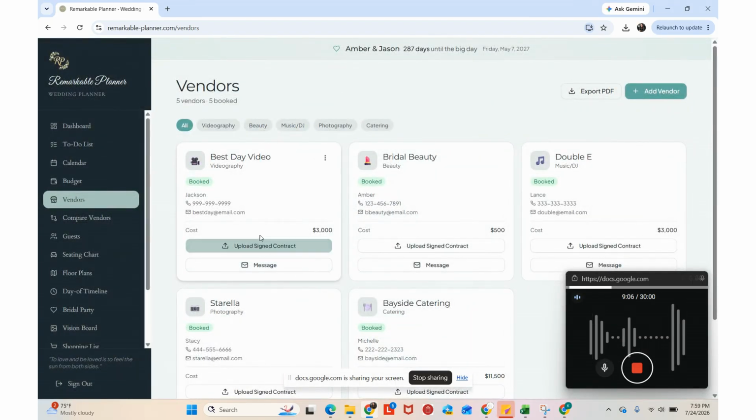You have the option here to upload your signed contract or to send them an immediate message. If you want all of your contracts and all of your information to be located in one place, you just simply upload the contract here, and then you'll be able to see it once you come onto this page if you need to open it for any reason. This prevents you from having to go to your email or multiple portals. If your vendor has a separate portal for you to view the contract, everything can be uploaded right here and quickly accessed.